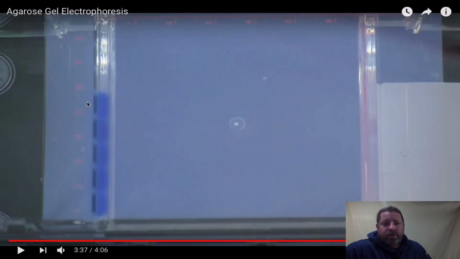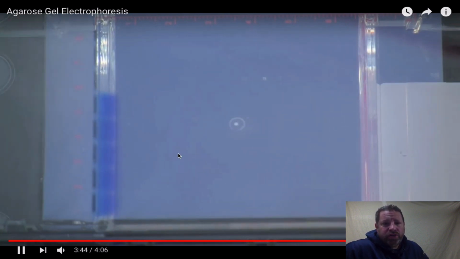Okay, so notice here are the wells. This is a really nice setup. It's got these measurements here, so you can actually measure the distance that things travel. It's got the wells numbered 1 through 8. What's going to happen now is the DNA is going to be pushed along with the stain, because remember the stain is stuck to the DNA, and it's going to get pushed through the gel. As it moves through the gel, the smaller pieces of DNA move further, and the larger pieces of DNA get stuck inside the gel, because the thickness of the gel does not allow those pieces to move.